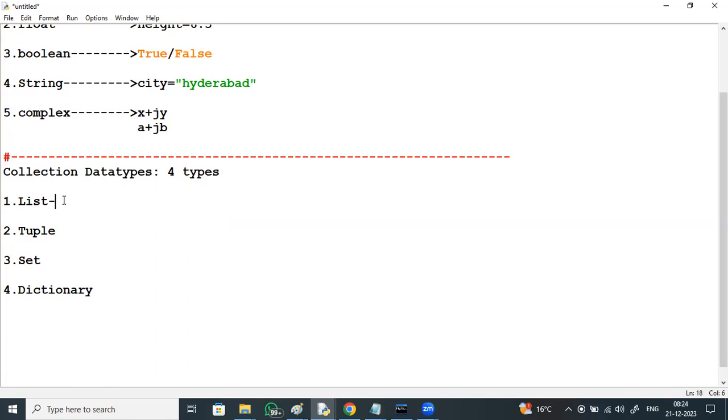Python gives simple syntax for these. A list is written with square brackets, a tuple with normal braces, a set with curly brackets. By this you should identify what type of collection it is. A dictionary uses key and value format. I'll come back to what a dictionary is.